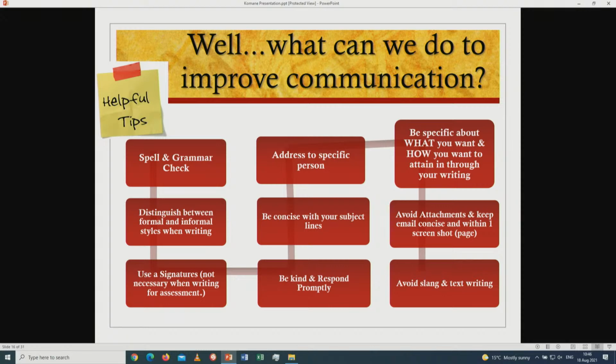Distinguish between the formal and informal style when writing. You should know when to write to your friend or when you are writing to an elderly person. For example, writing to your friend or your peer, or writing to your teacher. Use a signature, not necessarily when writing for assessment. It's very important that we should know that you are the one who wrote the email.